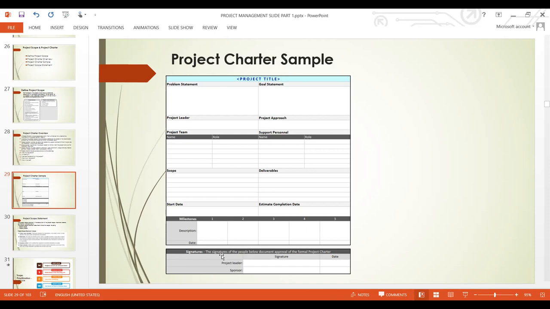Then signatures, here is the authorization, approval signatures, who authorizes this project. This is the project leader, the project manager, and then the sponsor. Once the sponsor and all of them append their signature here, and the date, it means that this project has been authorized for you to kickstart the project and start making expenditures. So that is how a project charter is.